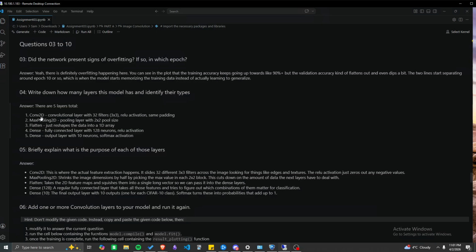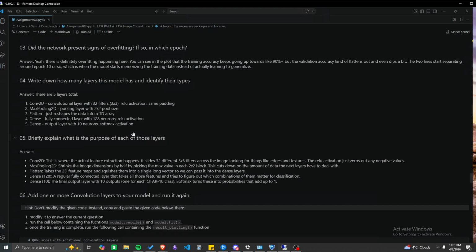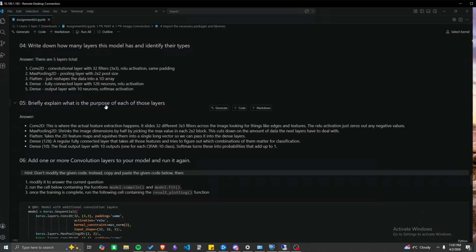The convolutional 2D layer with the 32 filters. Then you have the max pooling 2D layer and the flattening layer that flattens it to a 1D array. And then the dense layer with 128 neurons that goes through the ReLU activation function. And the final dense layer, which has 10 neurons and goes through the softmax function.